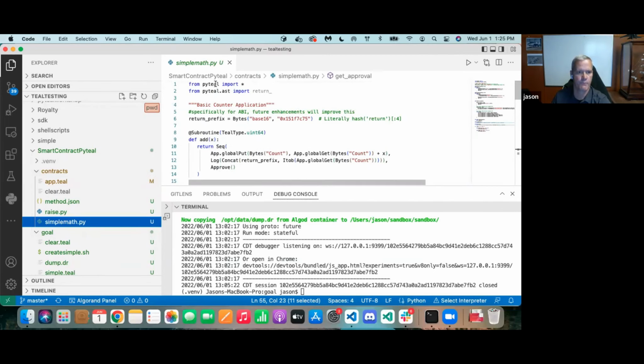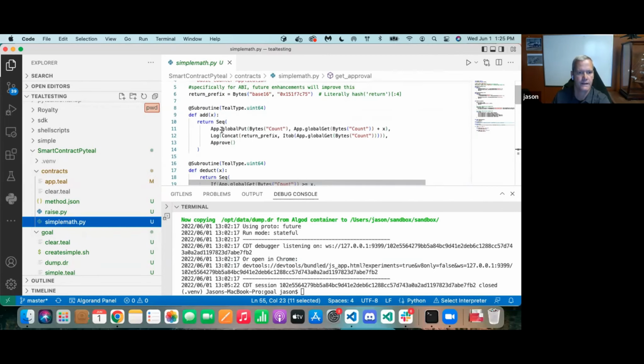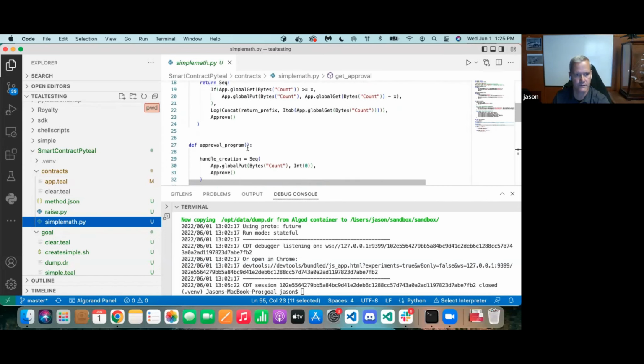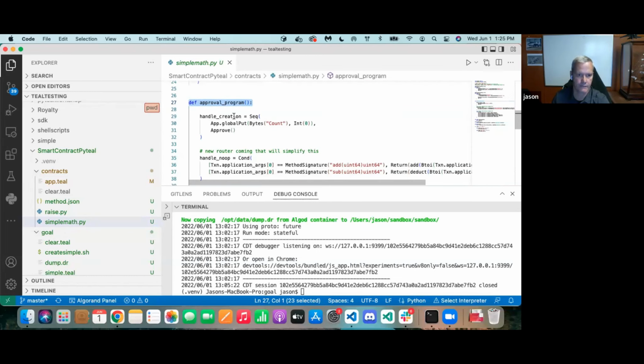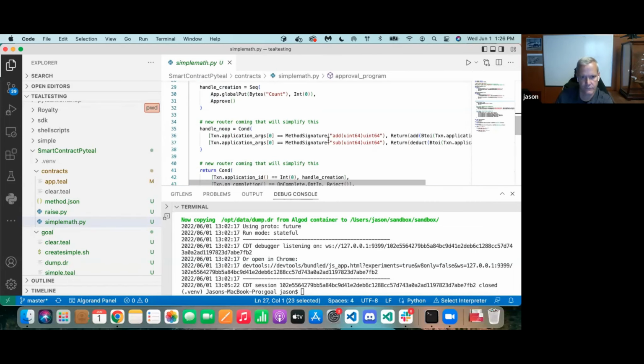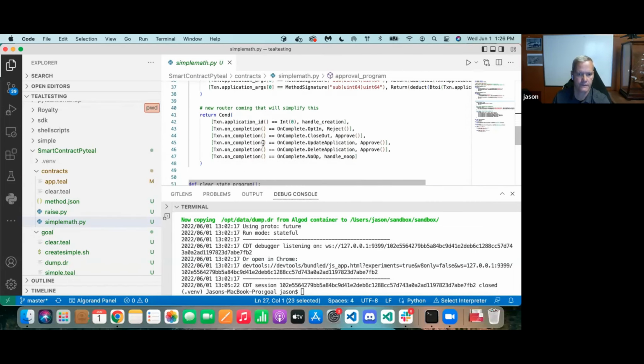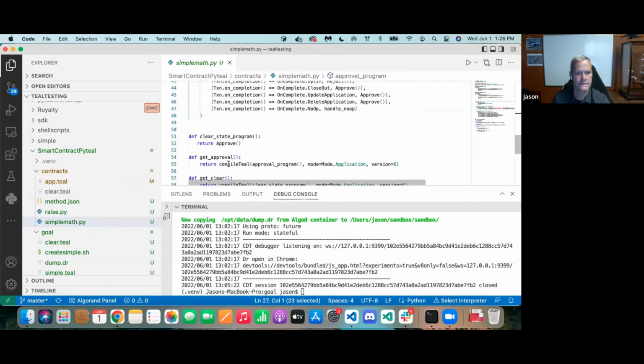All right, so here's where I'm importing the PyTeal library. And then here's the add function. There's my deduct function. And then I define a function called approval program that has all of the data that you saw me doing: my handle creation, my method signature switch, and then the transaction routing. So that's all there. What you didn't see, by the way, is that the clear state program is defined as approved. So just put int 1 on the stack and return.